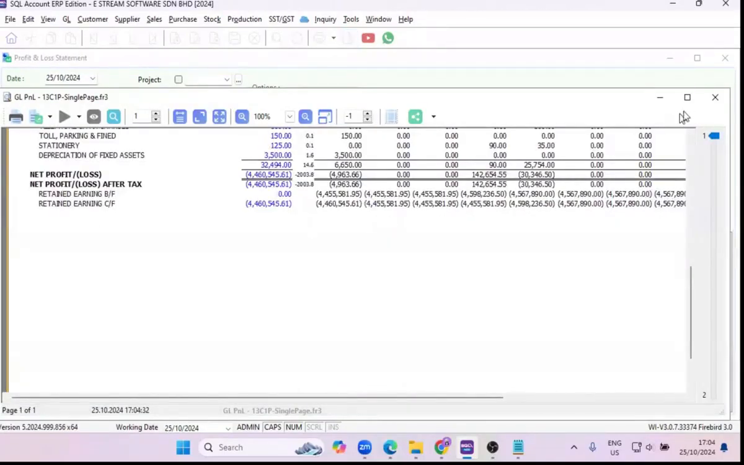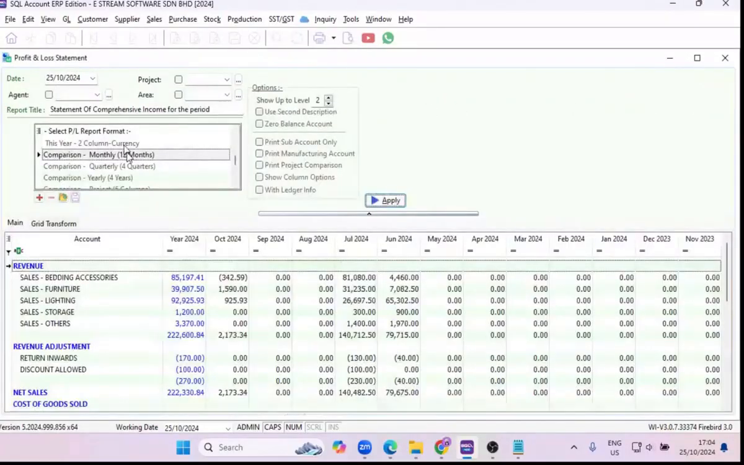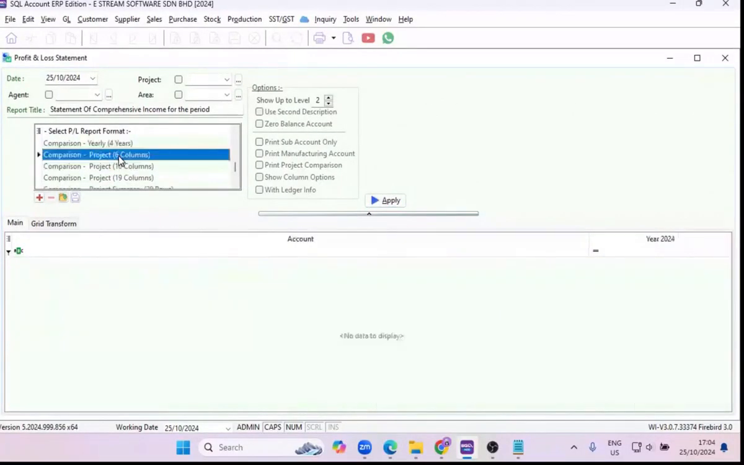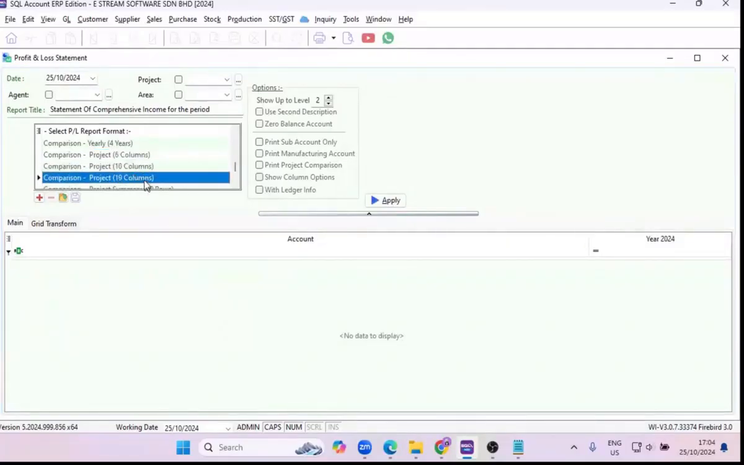So you can do it accordingly. And now I'm going to show you with the project-based company. Let's say I'm doing a project comparison. You can see 6 column, 10 column, 19 column. Let's say I go for the 6 column. Others are the same. This is 6 column projects, right?